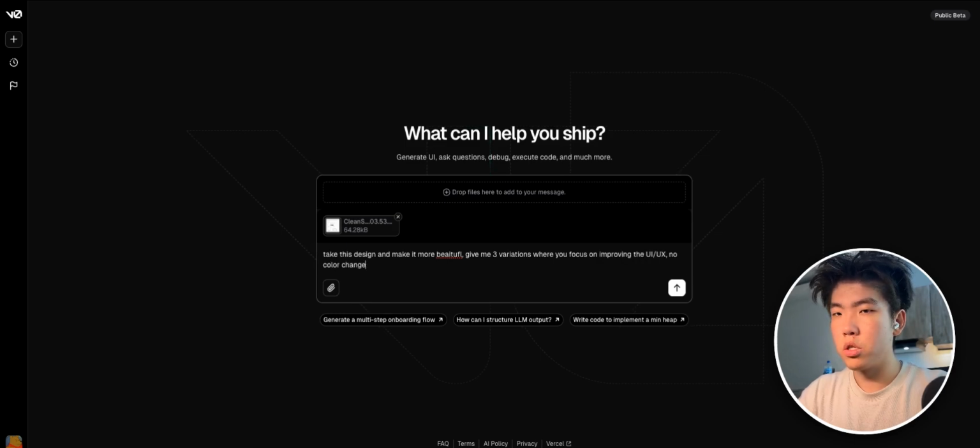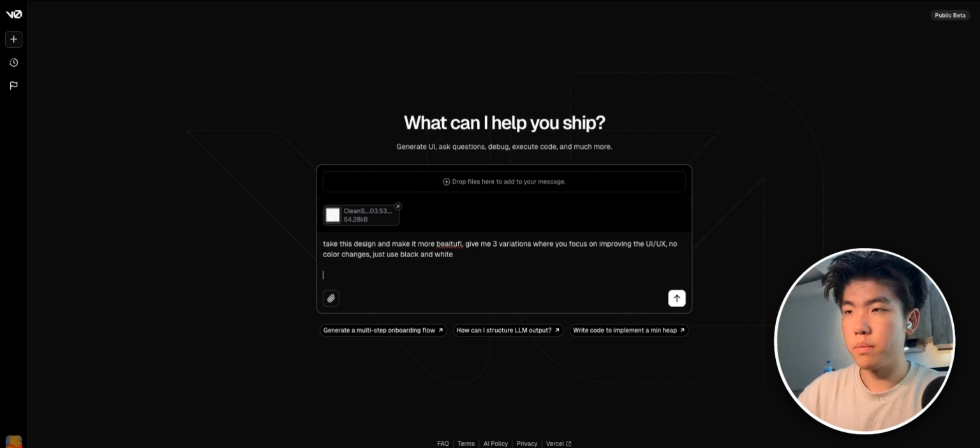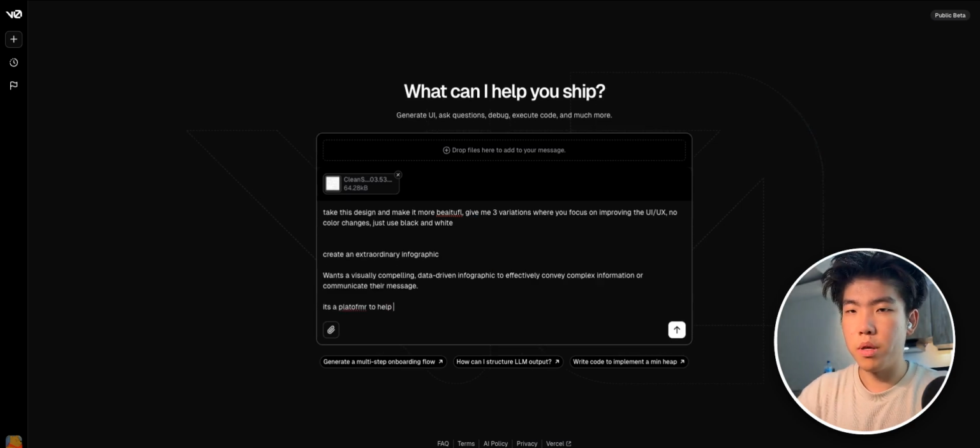No color changes, just use black and white. And we want to give it context of what it's solving. So here, paste in the problem and idea. It's a platform to help people create infographics. All right, there we go.